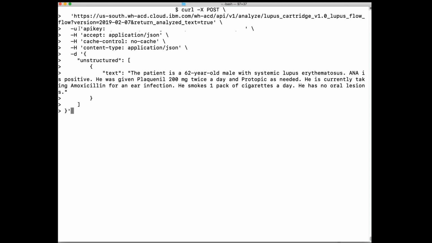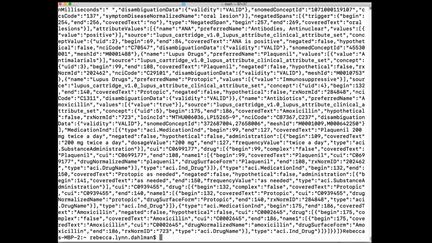For authorization, I have used my API key, which I have blurred out here for privacy's sake. But here you would be able to put the API key for your particular instance, or you could also use a bearer token. More information on that can be found in the ACD documentation. You can then see that I passed in unstructured text, which is the same text that I had in preview mode, and hitting enter will show you that that post request comes back with all of the annotations in JSON form. So that is how you are able to publish and deploy a version of a cartridge out to an ACD production instance of your choosing.